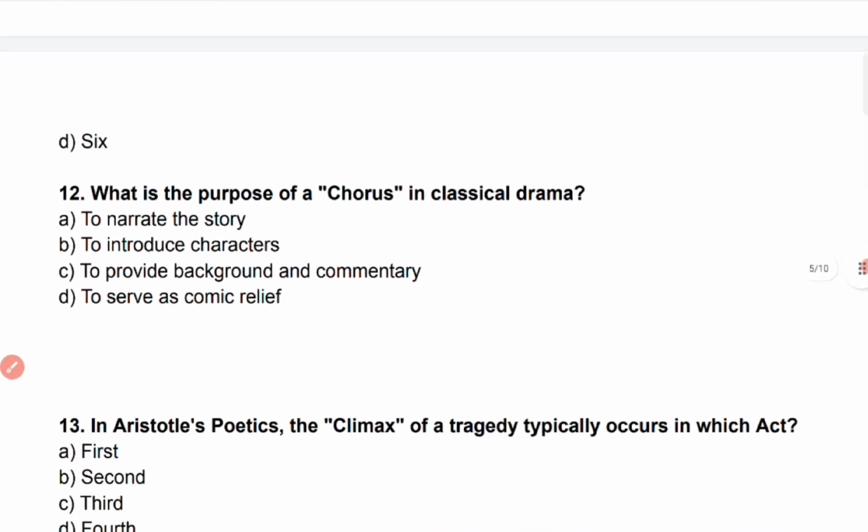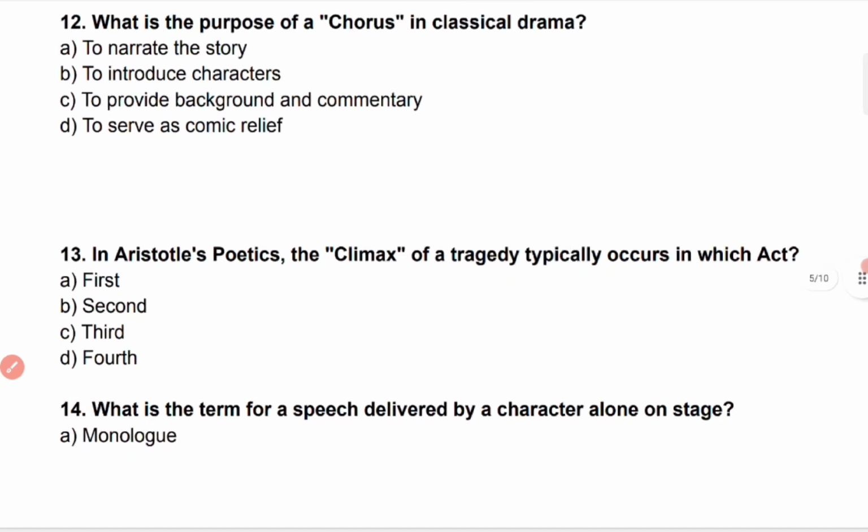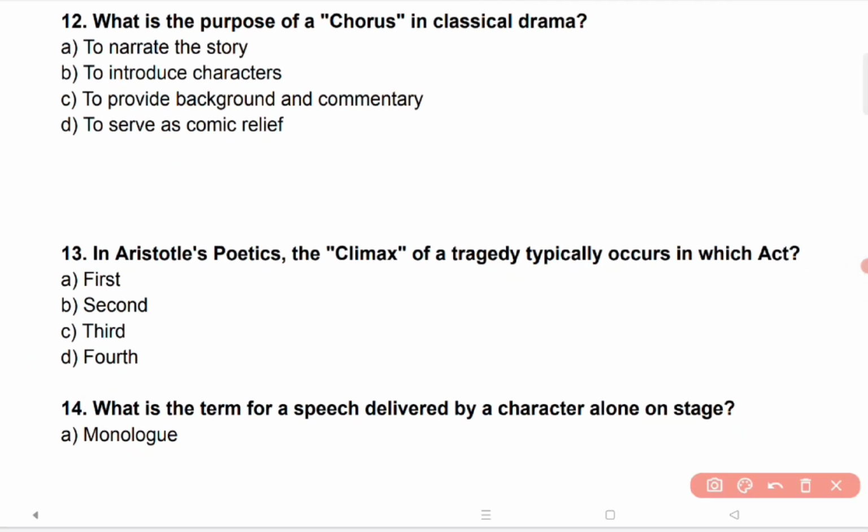What is the purpose of a chorus in classical drama? Option C, to provide background and commentary. The chorus in Greek drama comments on the action and provides context. In Aristotle's Poetics, the climax of a tragedy typically occurs in which act?